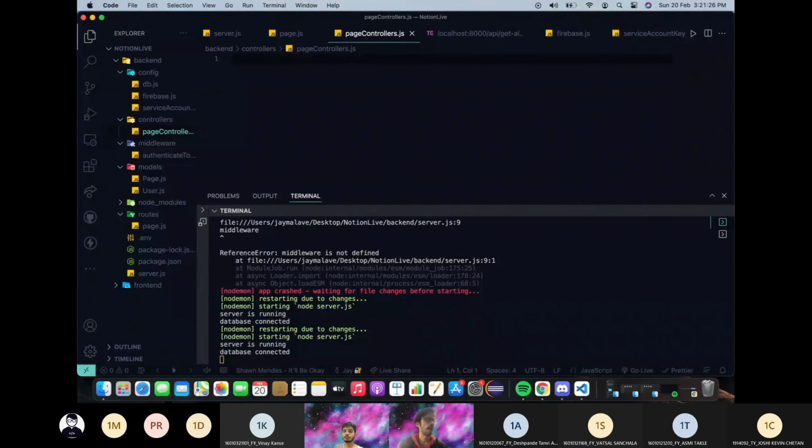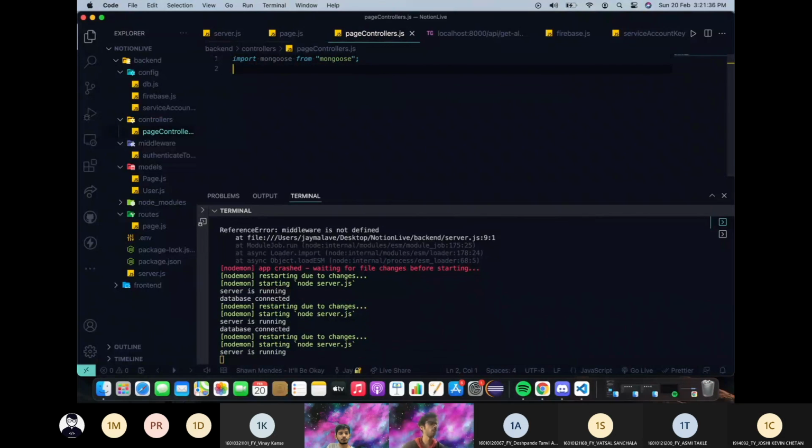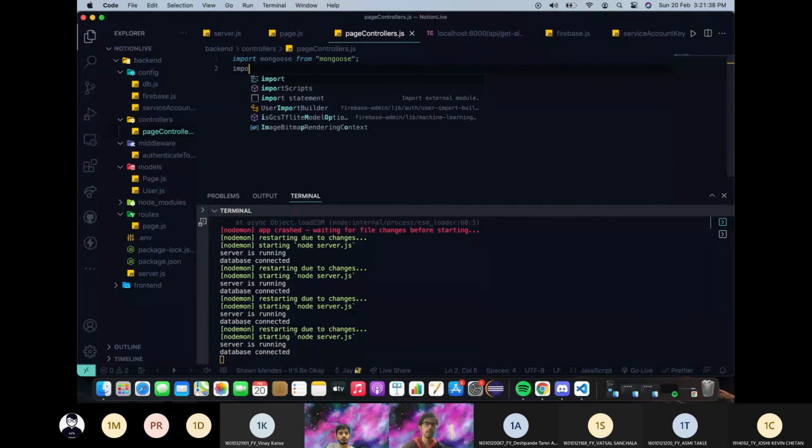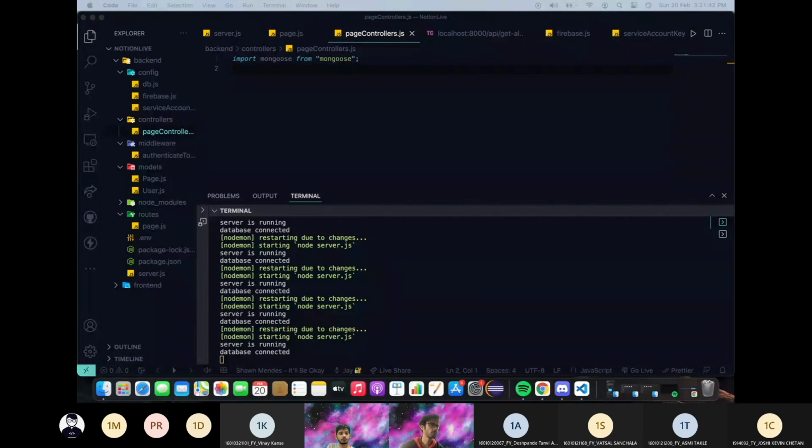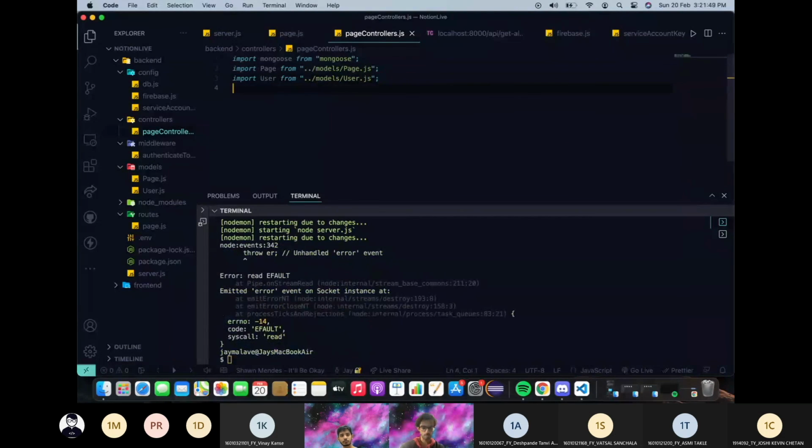Okay, so I need some imports, right? I need mongoose, because obviously mongoose में अपना पूरा वो notion का code control होगा, और I need import, I need page and user as well, दोनों में deal करूँगा. I will take that. Perfect. I imported page, I imported user and mongoose. So ये तो हमें पता है कि this all things we require.